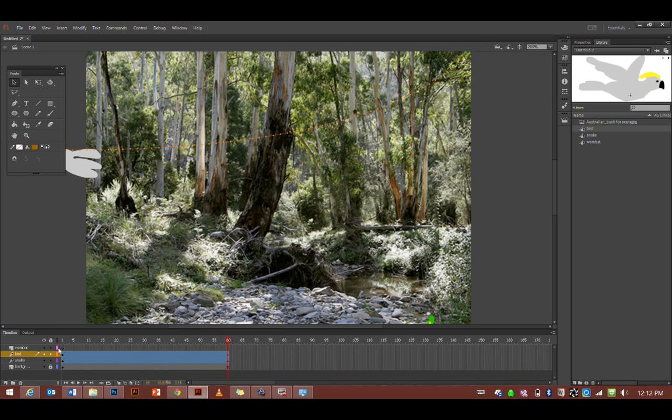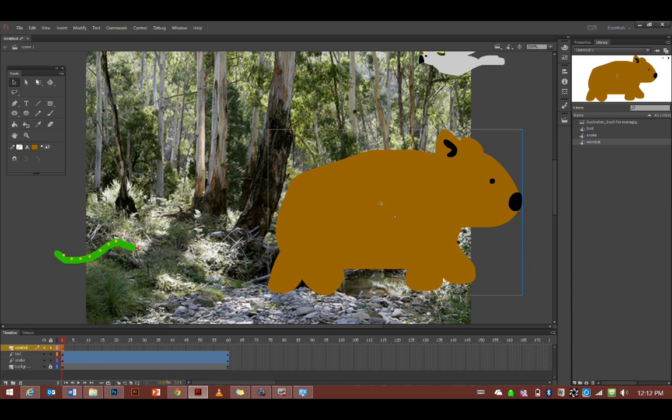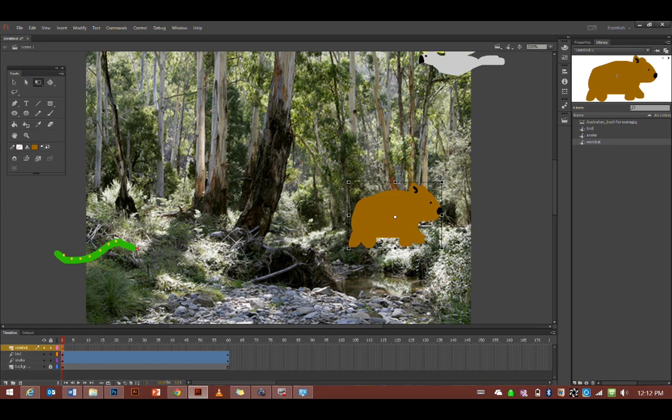So for our wombat, click on frame 1 of wombat layer. You're on your black arrow hopefully, and click and drag your wombat. So again, much too big. My wombat in the background there.